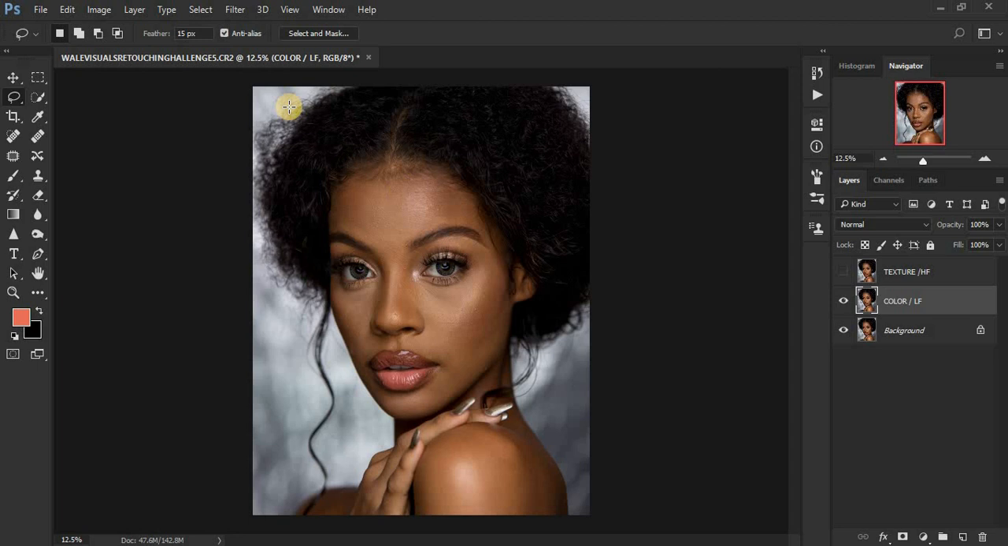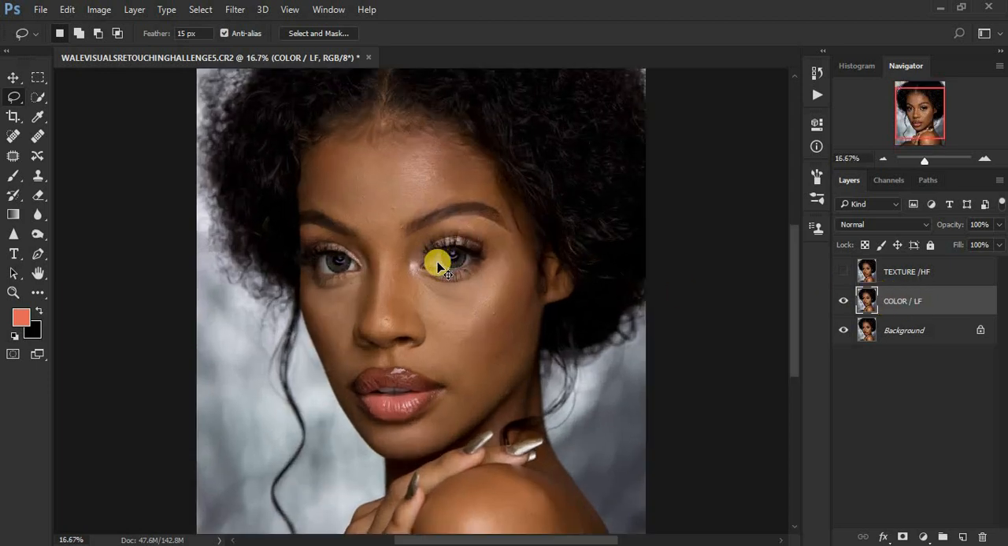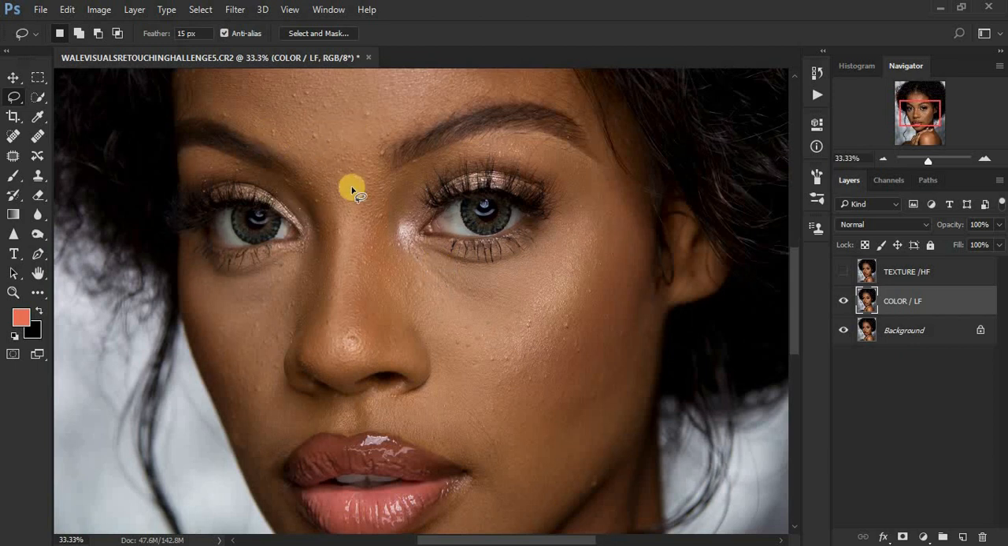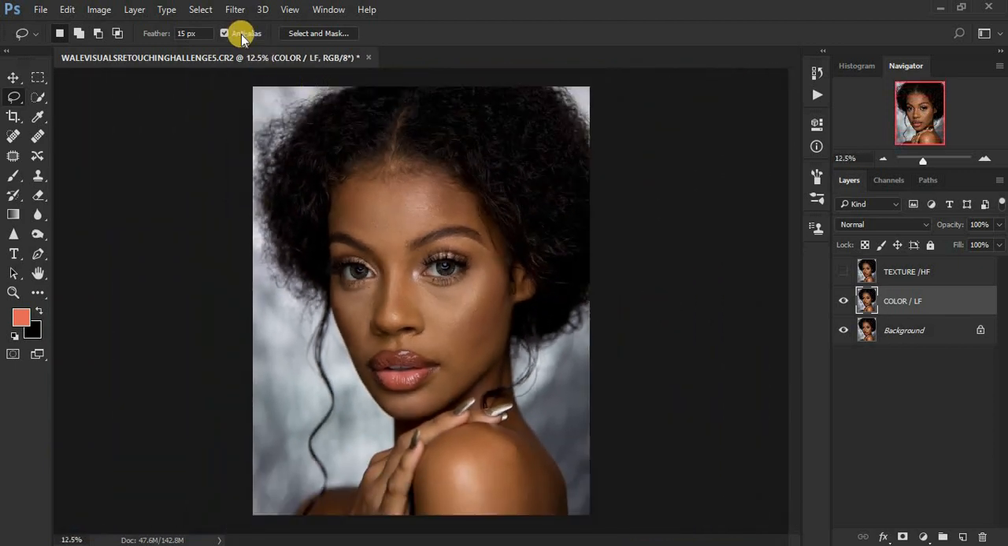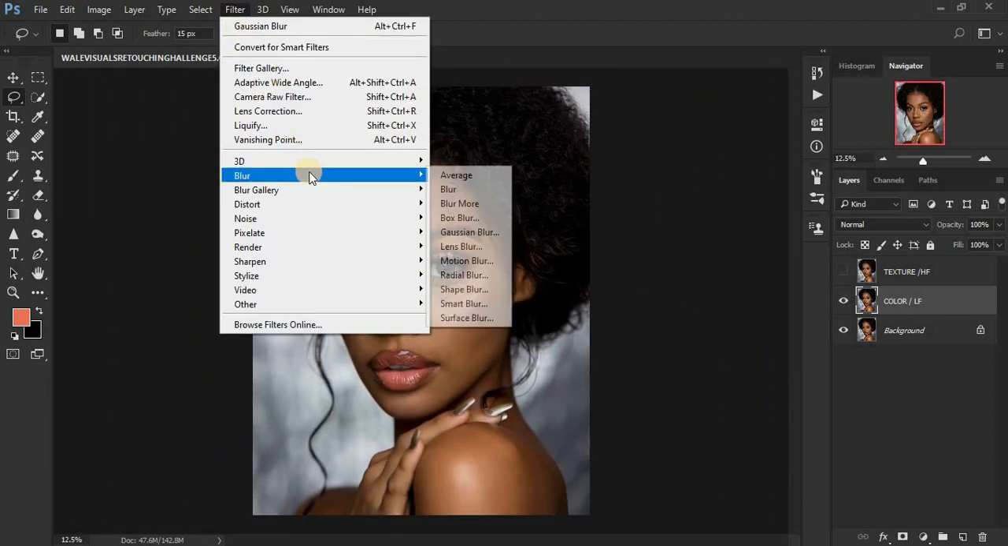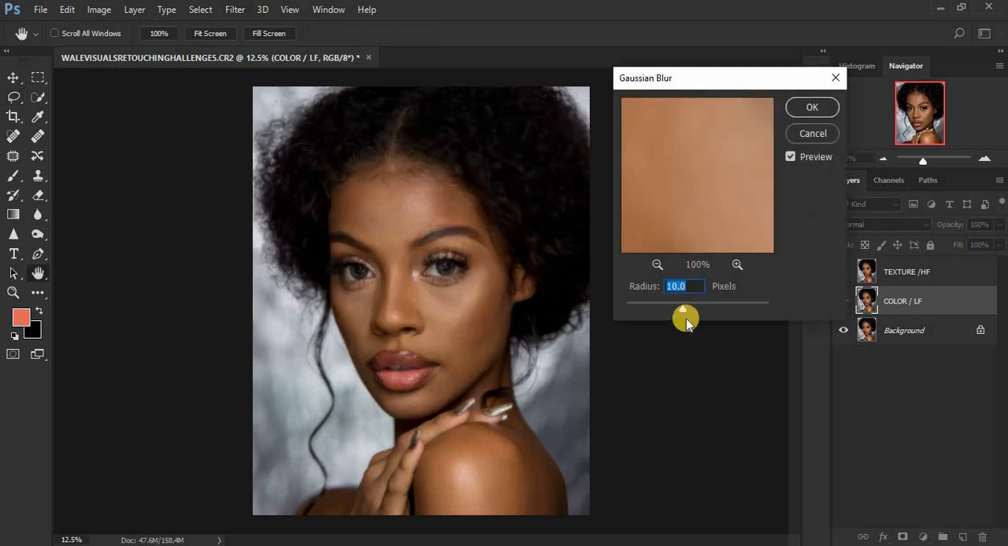First of all, we are going to remove the texture from the color, or the skin tone, or the low frequency layer. We are going to remove the skin texture, like the pimples or the skin pores, from this very layer by applying this wonderful effect. So come to Filter, then Blur, and then Gaussian Blur. This is the initial image before we apply our radius.